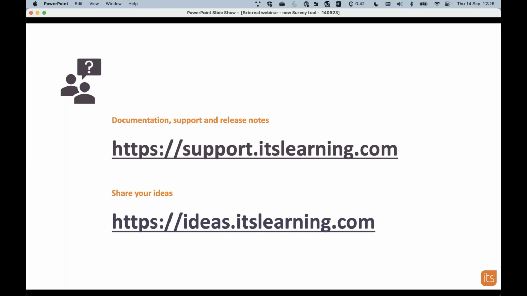So yeah, as mentioned, please do share your input on the ideas portal. We are reading it. I'm checking quite frequently these days to make sure I get the input on new tools like this. So thanks for listening. And now if there are any questions, I will do my best to answer them.